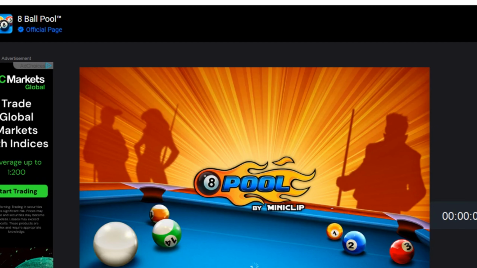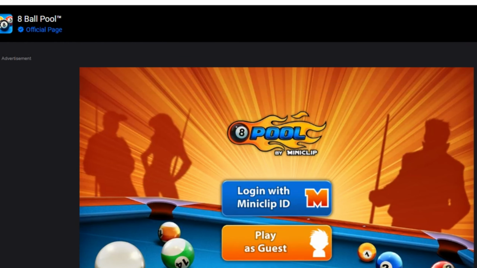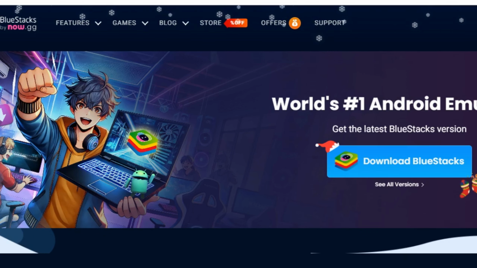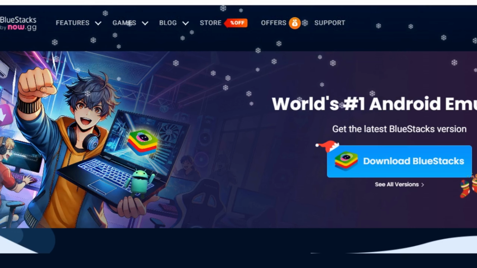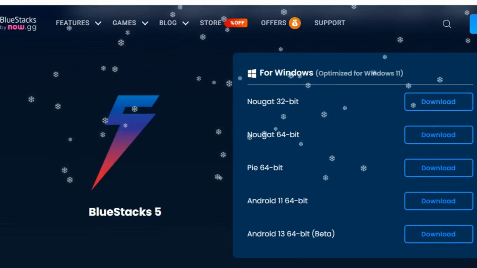In today's video, I will show you how to fix 8-ball pool not working on BlueStacks 5. Let's get it running smoothly in just a few simple steps. First things first, make sure you are running the latest official version of BlueStacks 5. Running an outdated version can cause issues with games like 8-ball pool.